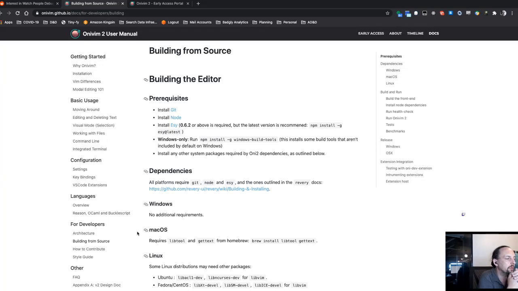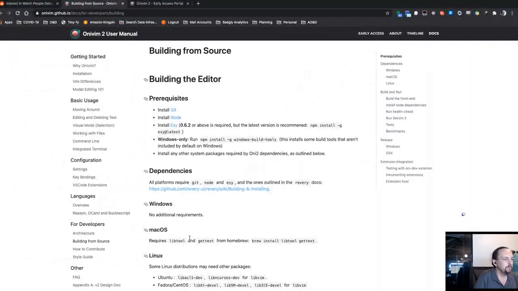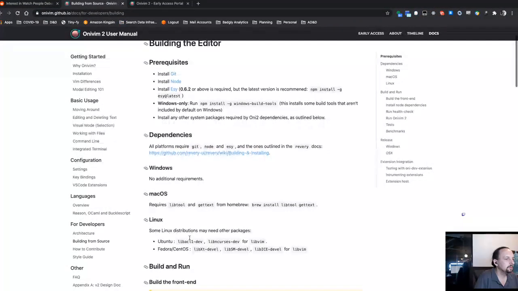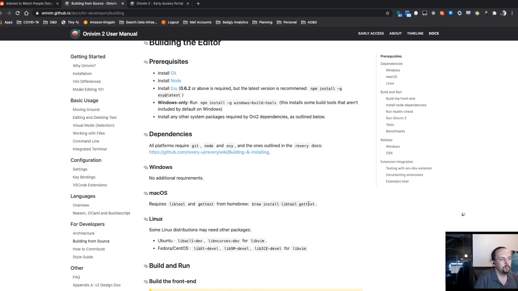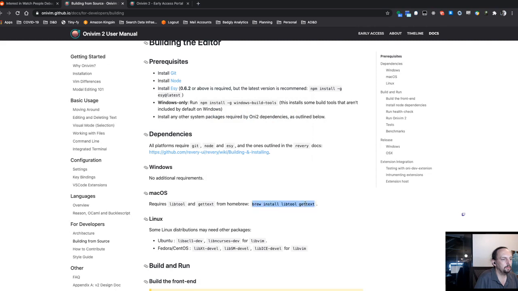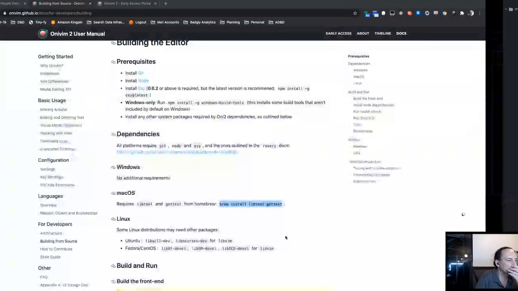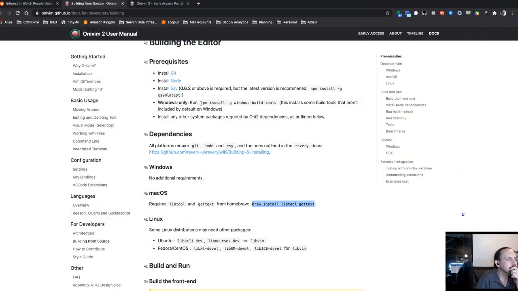Okay, so building. So we have Git. We have no version of Node. Okay, I have to install these ones. Okay, we have npm, so I'll also install EC.